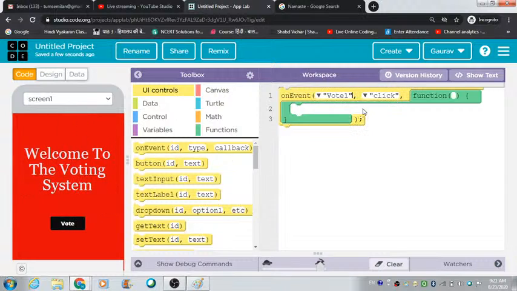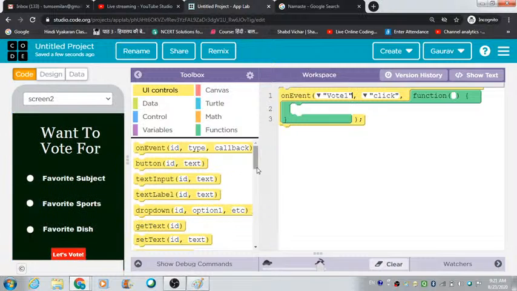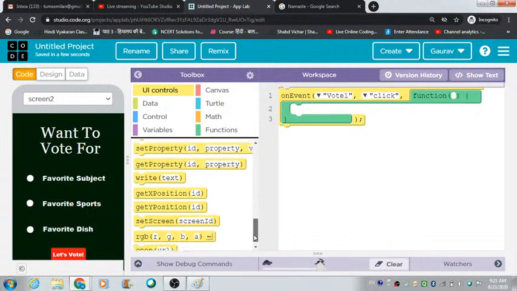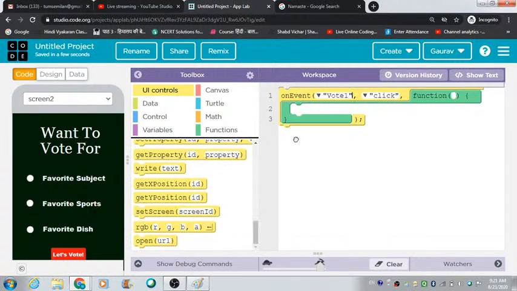Okay, now where do I want to get redirected to? Once the user clicks on this button, I want him to get redirected to screen 2. Okay, so for that, the block that you can use for redirecting the user to screen 2 is the set screen block. The user is going to now get redirected to this screen 2 with the help of this code.